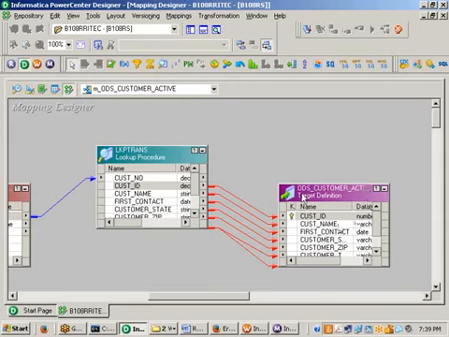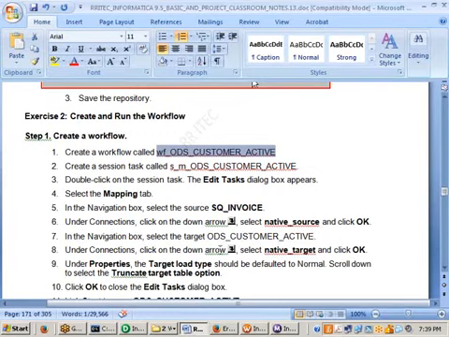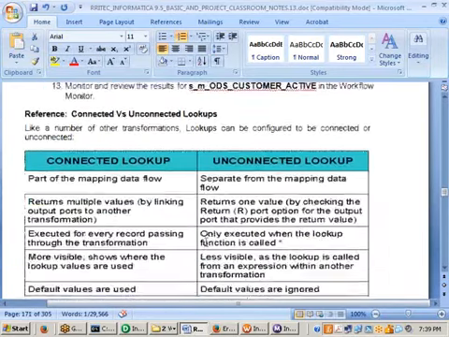We never try to delete a record from the target. In this lesson, we are going to delete the record from the target which satisfies the condition is inactive or null. Let's figure out how to do it. That's my next exercise here.